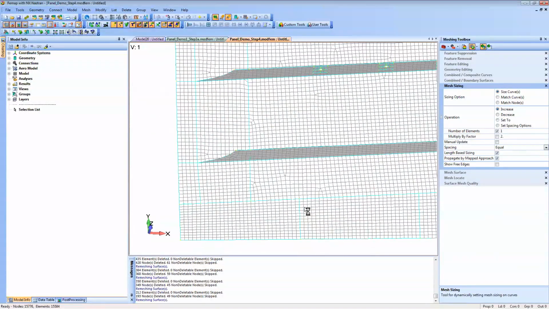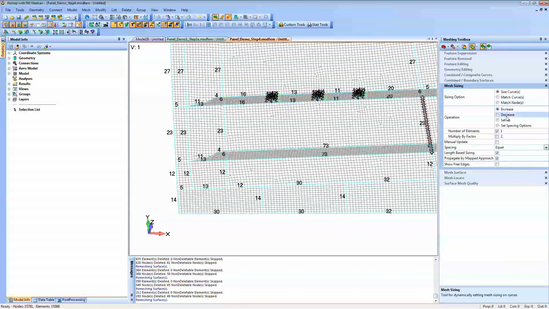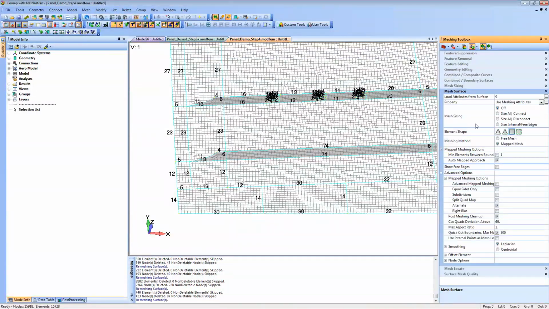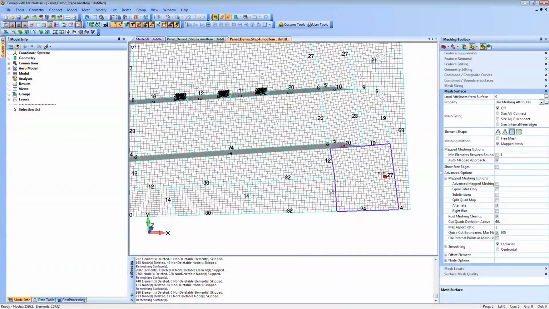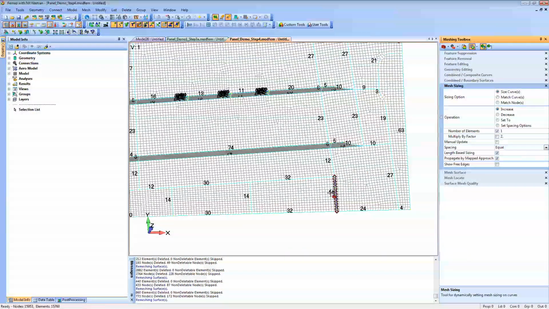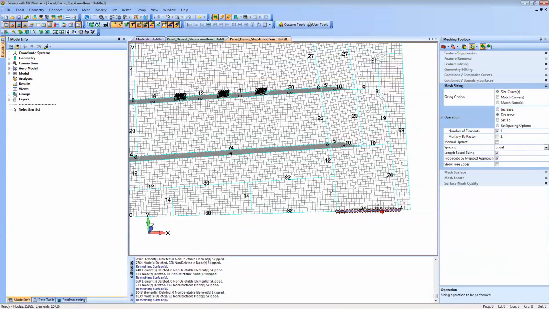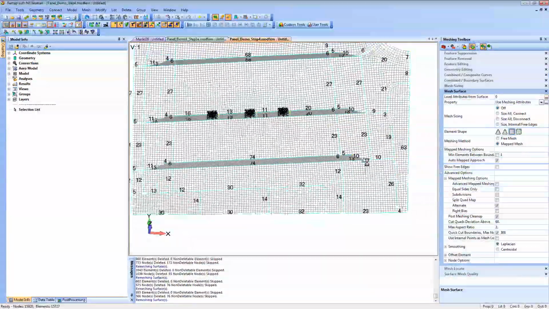Here we have 73 and 74, so we can increase both of these by one. Great, map mesh. There, that looks good. And here we have 27, so 26. Let's decrease this one by one. Decrease that one as well. Those should match up. You do a map mesh. So we can keep going around and doing that.